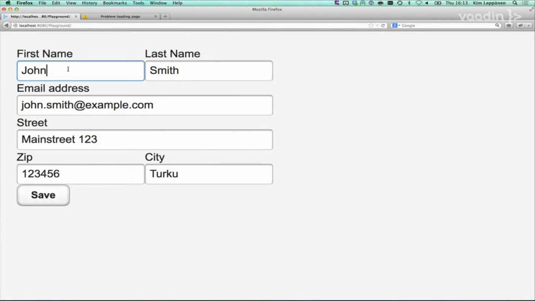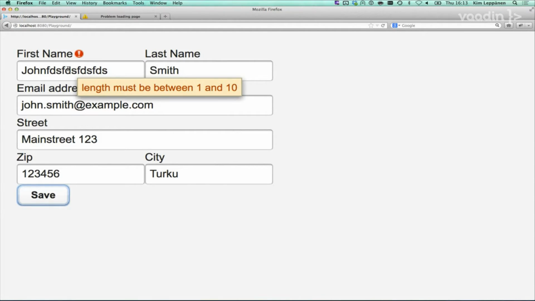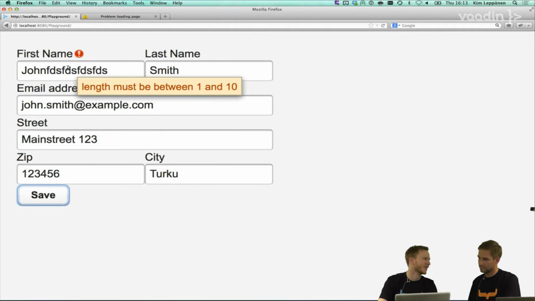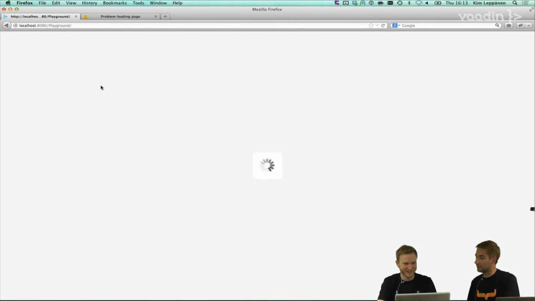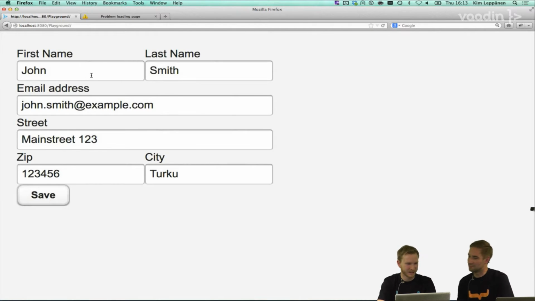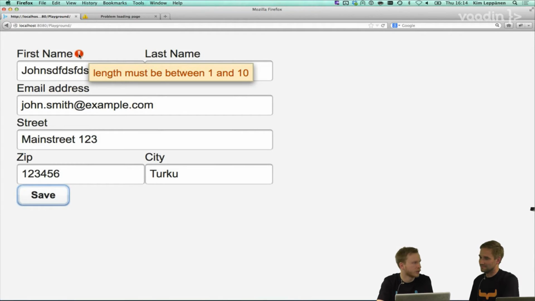So let's see. Now you can see that the validation is working. We have defined that the first name must be between 1 and 10 characters. Okay, that's not a realistic validation, but just to give you an idea. And when I click on save, okay. Specifically in Finland, where people have very long names, 10 characters is far too little. So now we can see that the validation error is shown here in the UI.